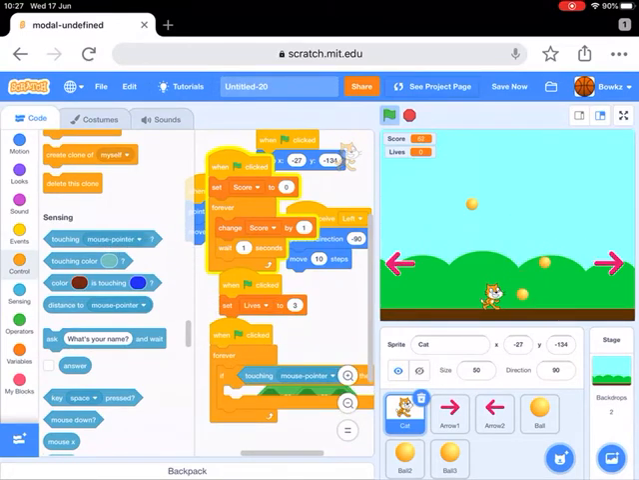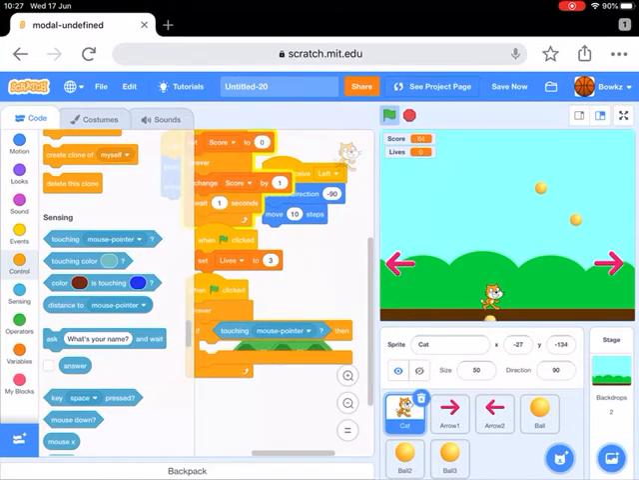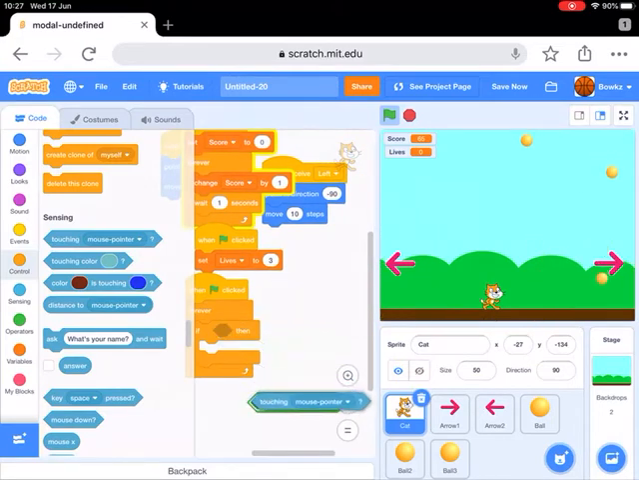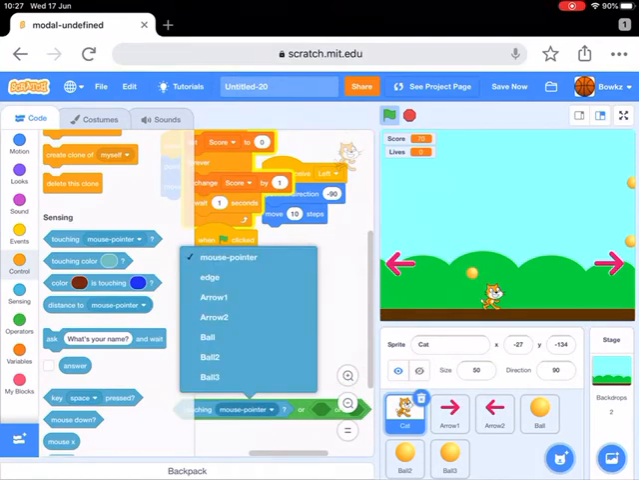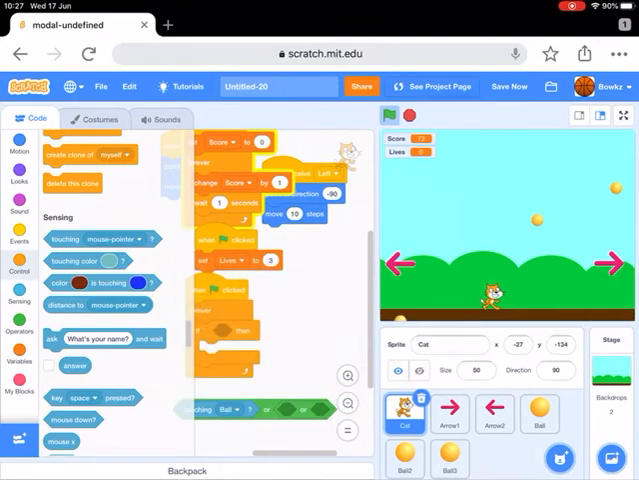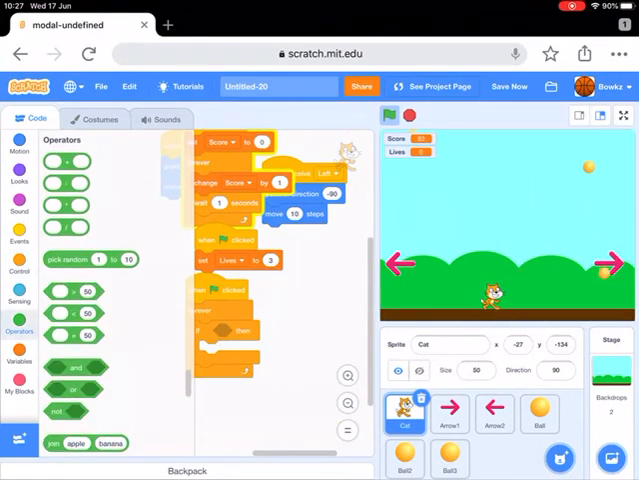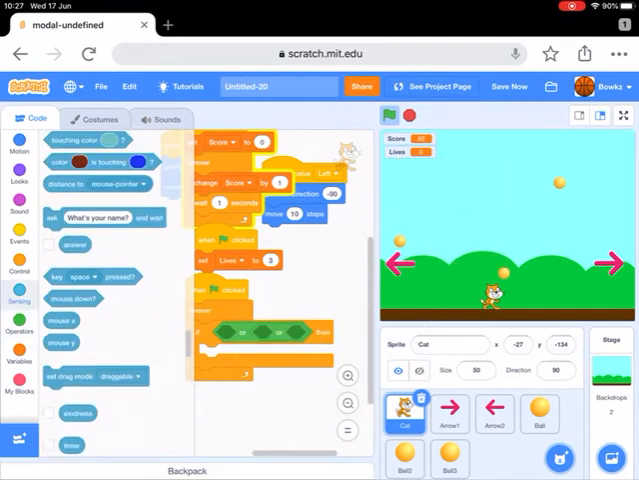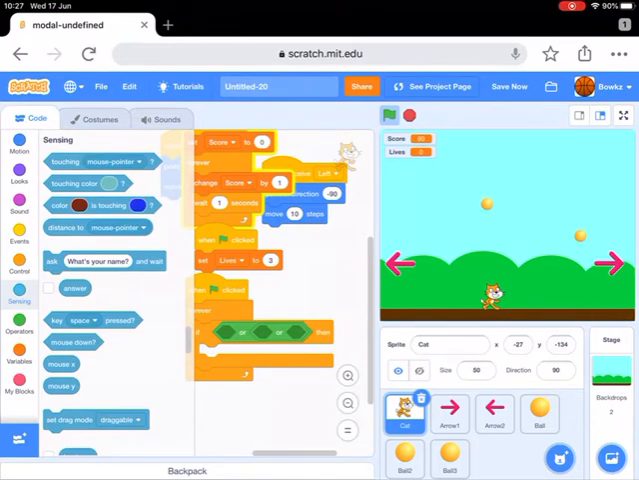Oh, this is where being on an iPad isn't helpful, because it's very fiddly. If touching ball, if it's very fiddly this bit, touching ball 2. Try again. Yeah, it's very fiddly, it can be very annoying. Okay, it's much easier on a computer instead of a tablet like I'm using now.